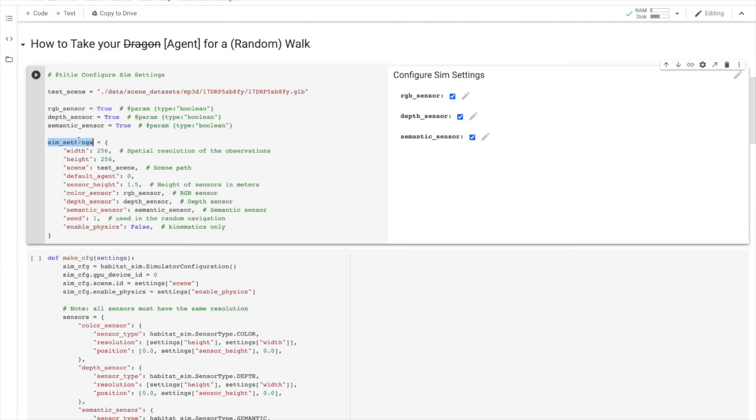So for the sensors particularly, we need to define the resolution of the sensor, the width and the height, as well as where it is on the agent. In this case, it will be 1.5 meters off the ground and directly at the origin. We're going to store our test scene for later use. We're also going to say our default agent is 0. Note we can have multiple agent configurations, so we're going to just have the 0th index be our primary agent, and we're going to store the Boolean values about whether we actually want to use the sensor.